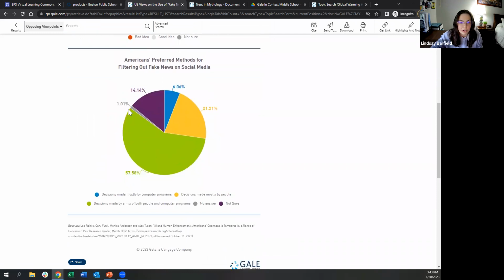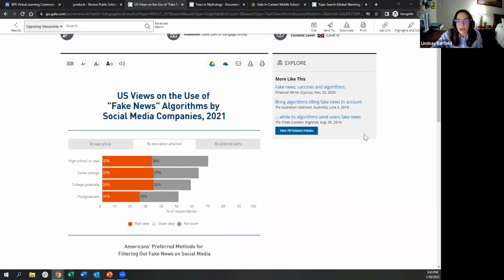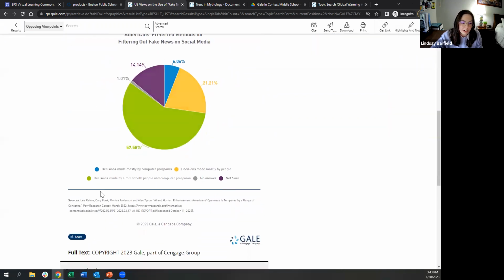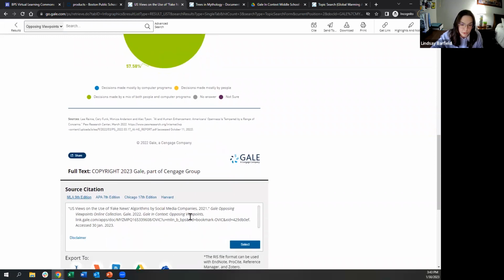I've also got a little pie chart down here that I can do the same thing with, kind of click around, play with it, and change my data display. And of course, even with this resource, you've got your sharing options here. You can use your highlights and notes, you can share it, whatever it may be that you want to do, and you get your source citation.